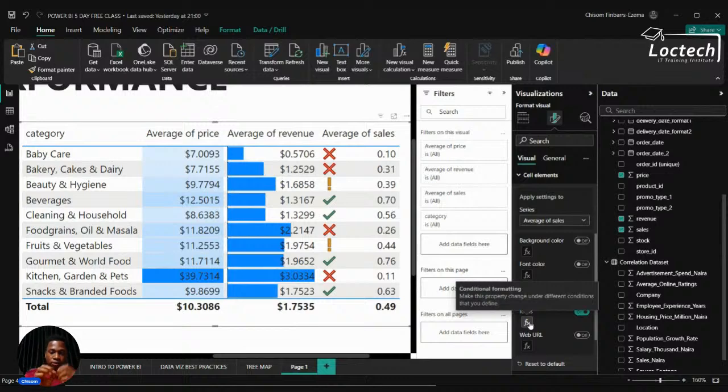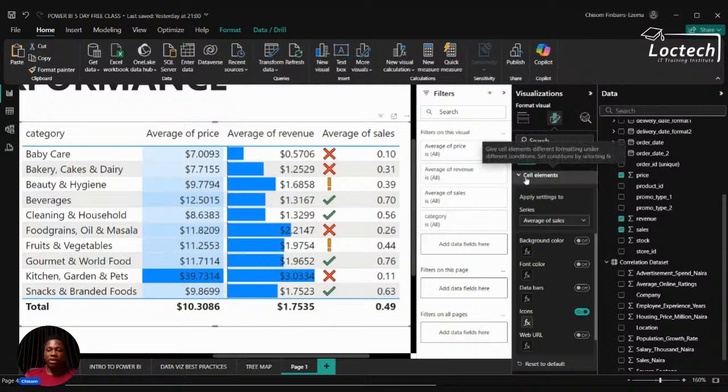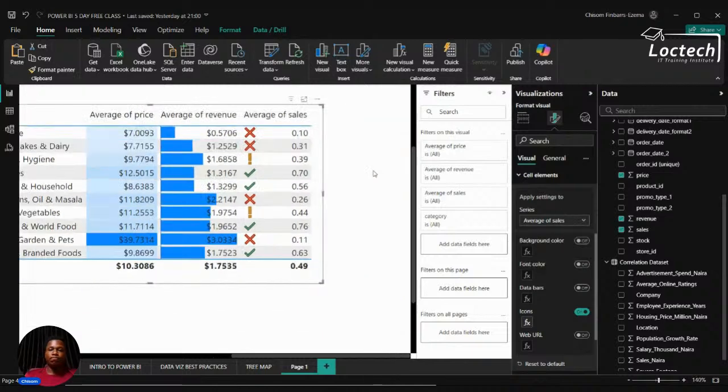You can set the range. Like if you want the sales to be the ones that are less than 0.1, or if you want the price to start being thick from 10,000. You can also set it. You can set different things. But this is just how to make your table visualization and edit it. So I went to my visualizations pane, I went to format my visual, and I went to visual section, and I went to cell elements, and I selected each column I wanted to work with and worked with it. Very, very simple and short.